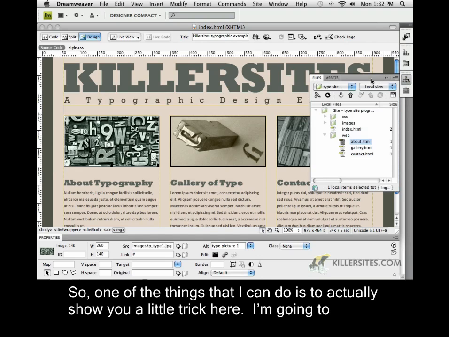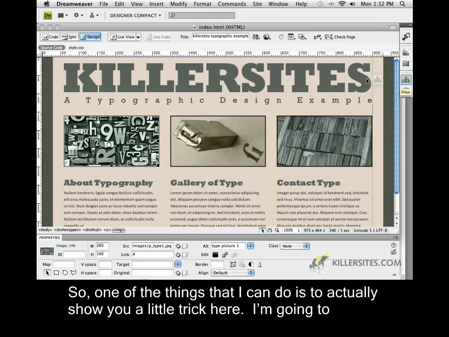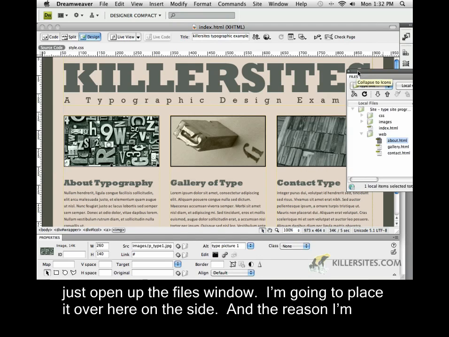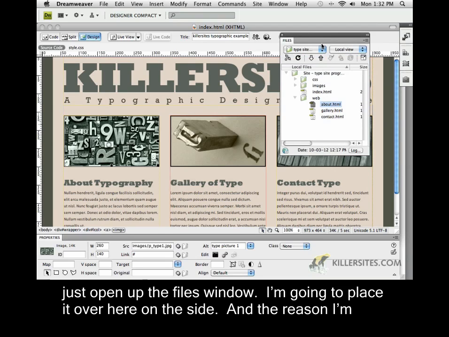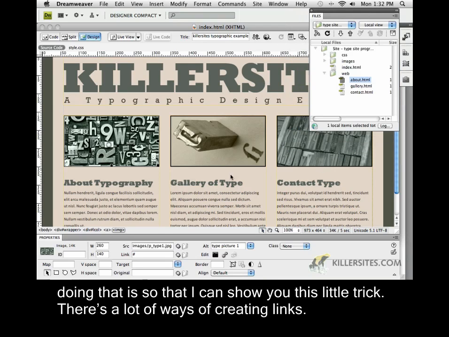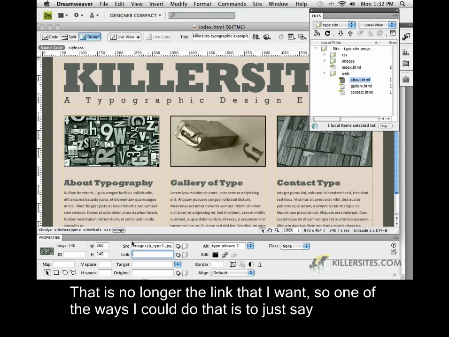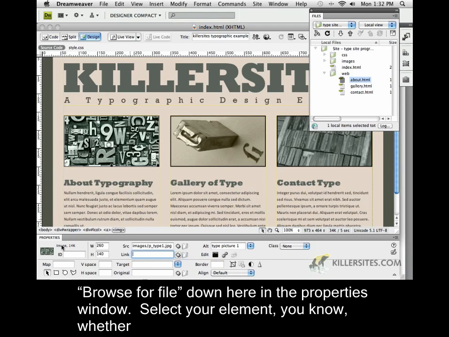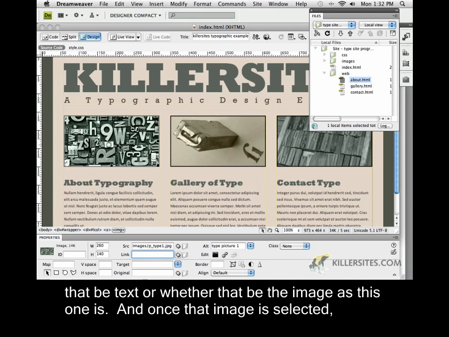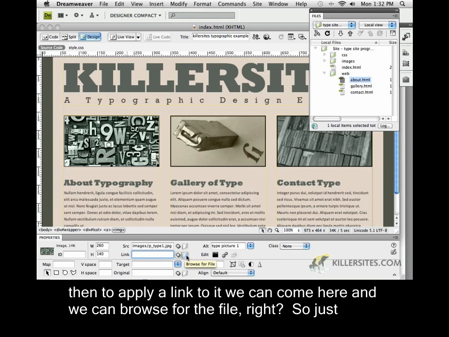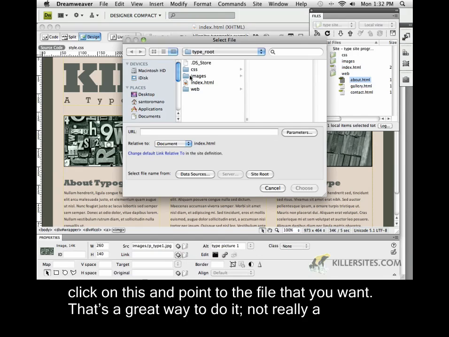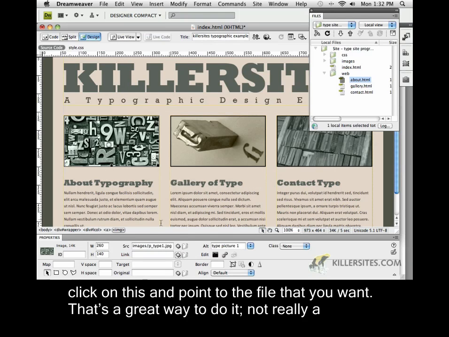One of the things that I can do is show you a little trick here. I'm going to open up the Files window and place it over here on the side. The reason I'm doing that is so that I can show you this little trick. There's a lot of ways of creating links. That is no longer the link that I want. So one of the ways I could do that is to say browse for file down here in the properties window. Select your element, whether that be text or an image, as this one is. Once that image is selected, to apply a link to it, we can come here and browse for the file, right? So just click on this and point to the file that you want. That's a great way to do it, not really a problem.